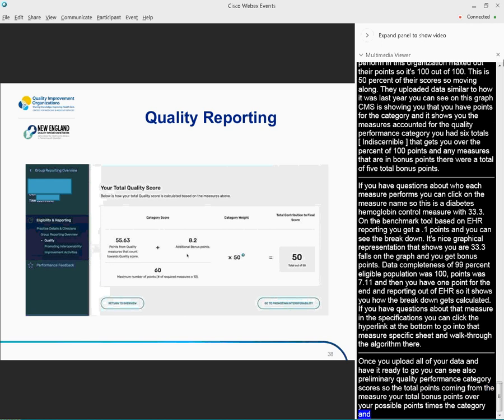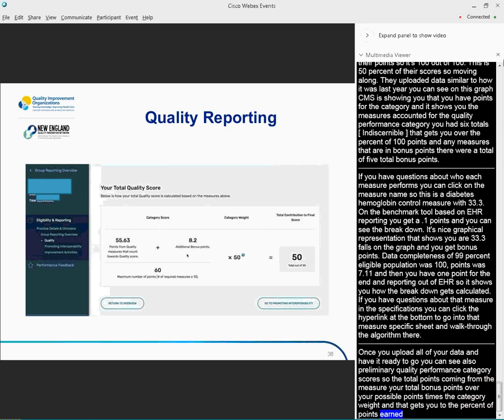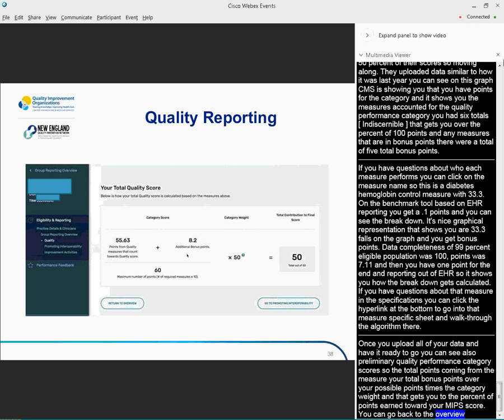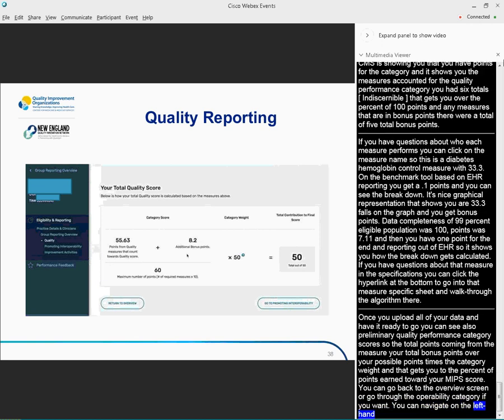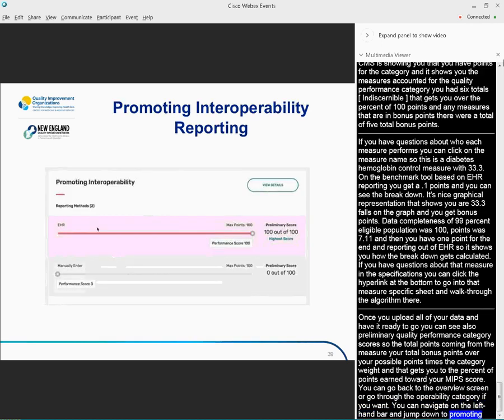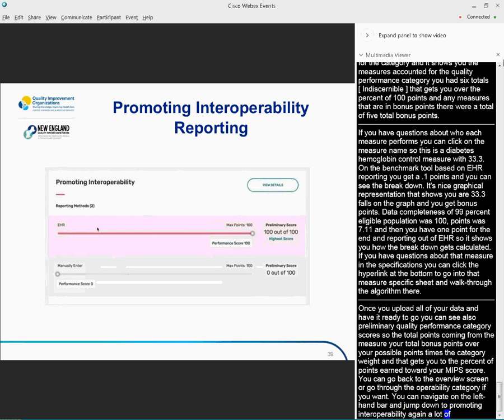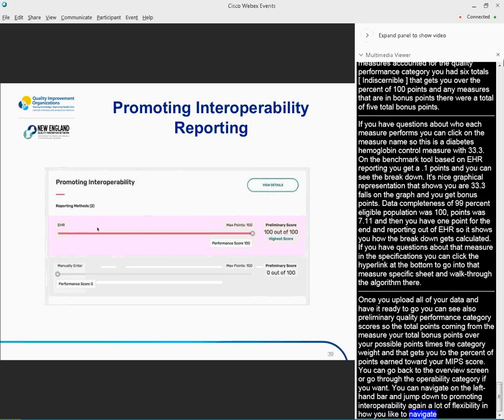From here, you can go back to that overview screen, or you can bounce right along into the Promoting Interoperability category if you want. You can also navigate on that same side left-hand bar. You can jump right down to Promoting Interoperability. Really lots of flexibility, again, based on how you like to navigate the best. So, now we'll jump right into Promoting Interoperability.